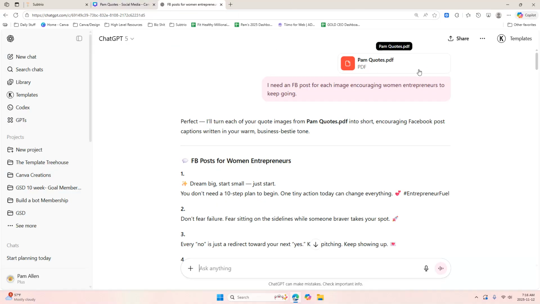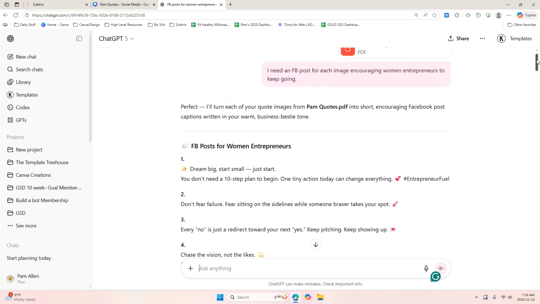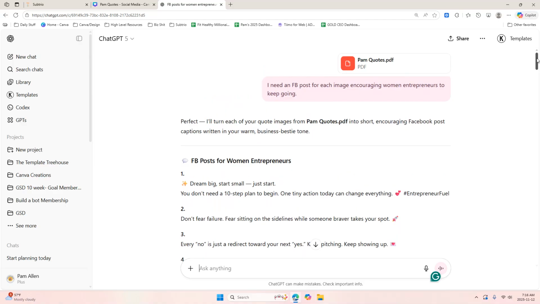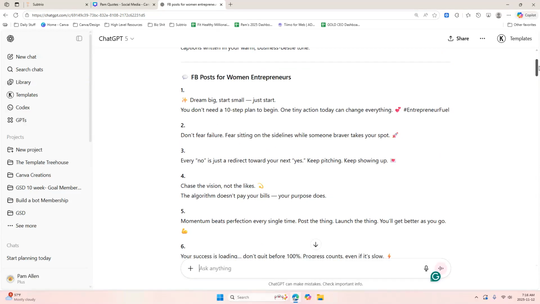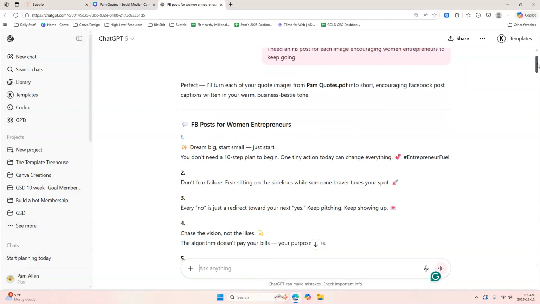Then I take my PDF over to ChatGPT and I just upload it and say, I need a Facebook post for each image, encouraging women entrepreneurs to keep going. You can put in whatever you want, as much info as you want. You can use a chat bot. I was just showing this for someone who doesn't have a chat bot or anything, but you can also use a bot that is just for social media as well.